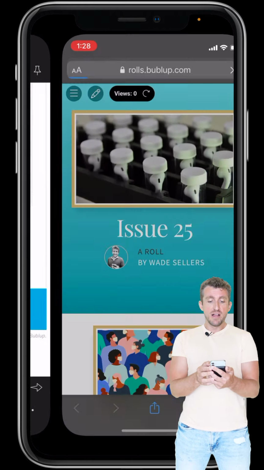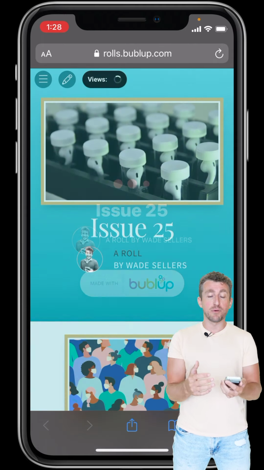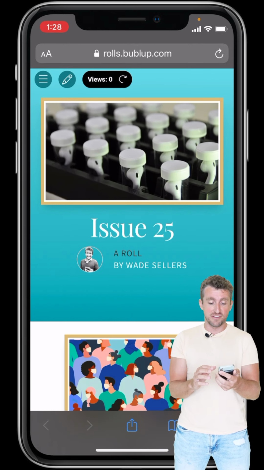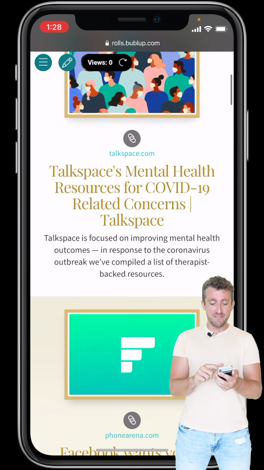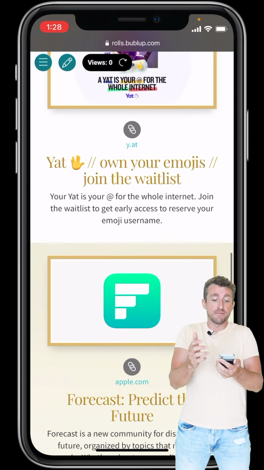If I tap on that, this goes over to Safari and literally creates a roll. It's a single page website with all of your links. This is how you can send all this to somebody. So now it says issue 25 and all of the links are right here. You can tap on all of them and you can go into all of the information that's in there.